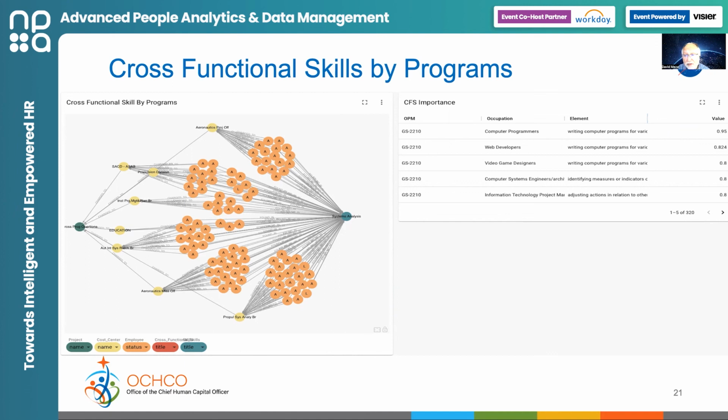And on the right-hand side is just a tabular output of what is the most important cross-functional skill for these particular occupations. So in this case, for a computer programmer at a 95% value, the most important cross-functional skill is writing computer programs for various reasons. So these are the things you can start pulling out of your knowledge graph as you develop them.